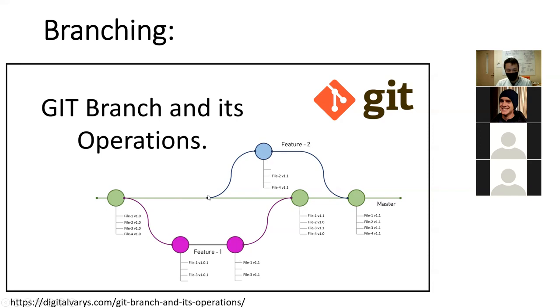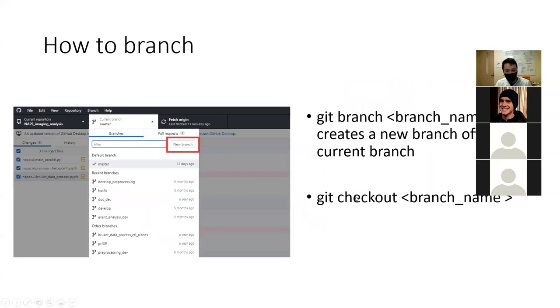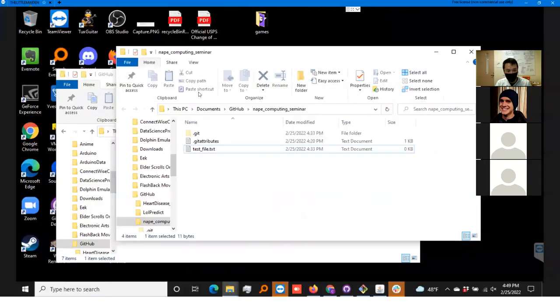Other reasons for branching: if one person in your team is working on feature 1 and another person is working on feature 2, they could each make separate branches so that they wouldn't be stepping on each other's toes. There are also other reasons, but those are the main reasons, I think. So let's go into how to create branches.